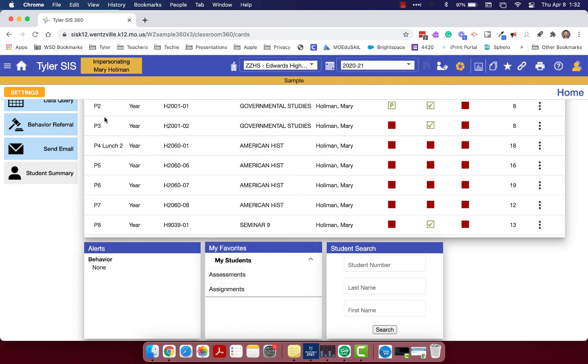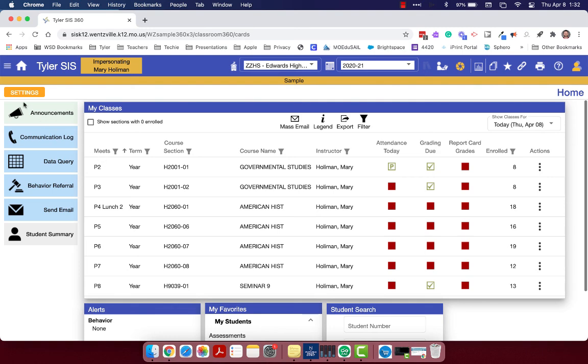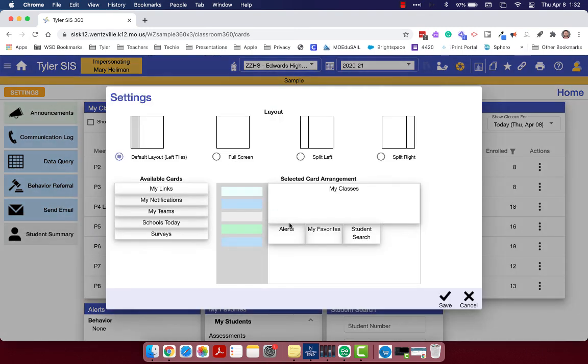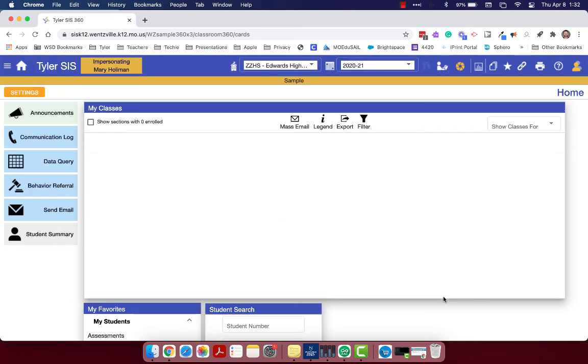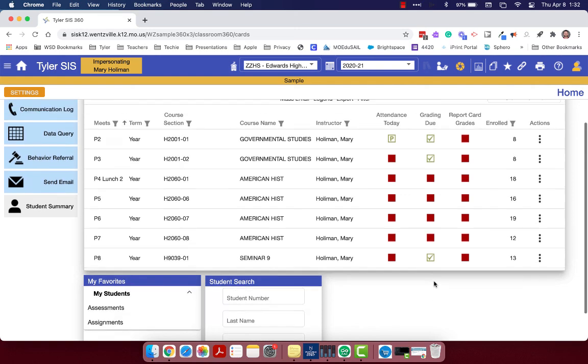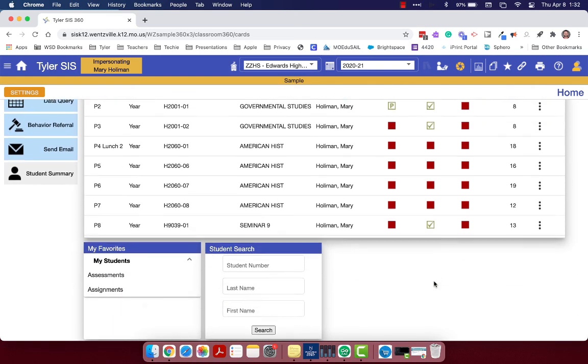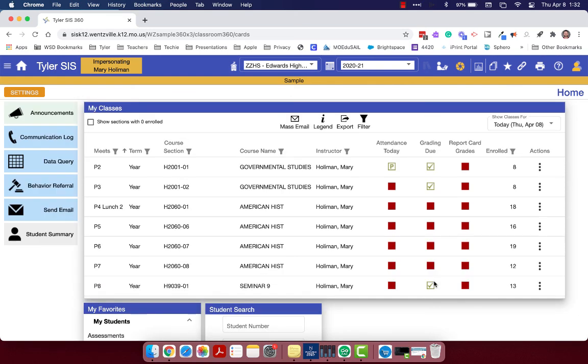And that's just, again, to show you how to set that up: click on Settings, and then all you have to do is click them, drag them in or out, however you like, and then click Save, and your home page will be customized with those. You don't ever have to change those, or you can build SIS 360 to work for you a little bit. So hopefully that is helpful. This is just navigating the home page of SIS 360.